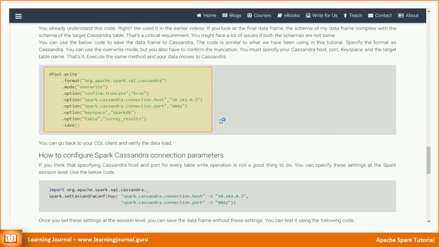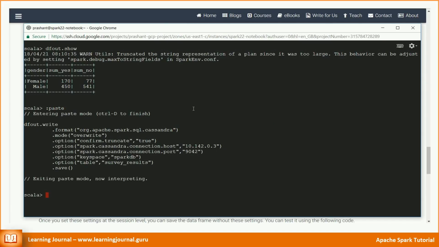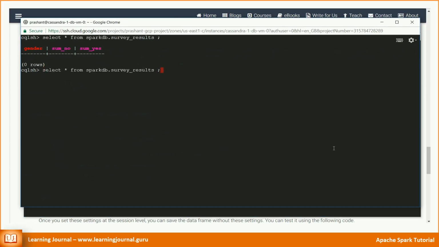You can use the below code to save the data frame to Cassandra. The code is similar to what we have been using in this tutorial. Specify the format as Cassandra. You can use the overwrite mode, but you also have to confirm the truncation. You must specify your Cassandra host, port, key space, and the target table name. That's it. Execute the save method and your data moves to Cassandra. You can go back to your SQL client and verify the data load.